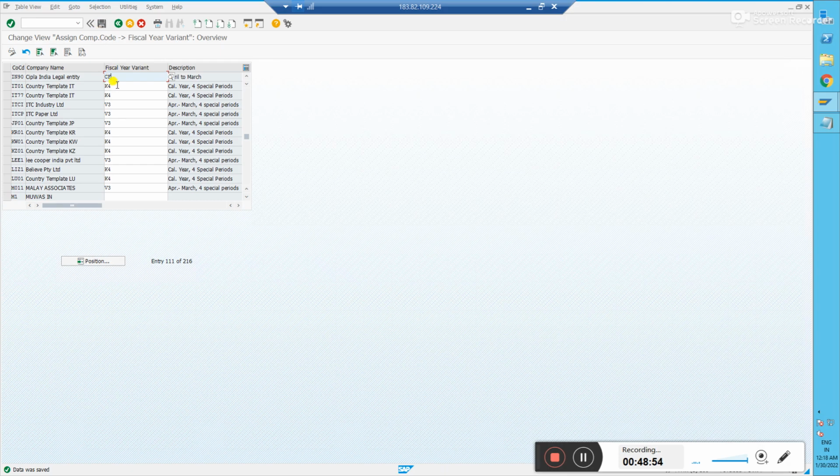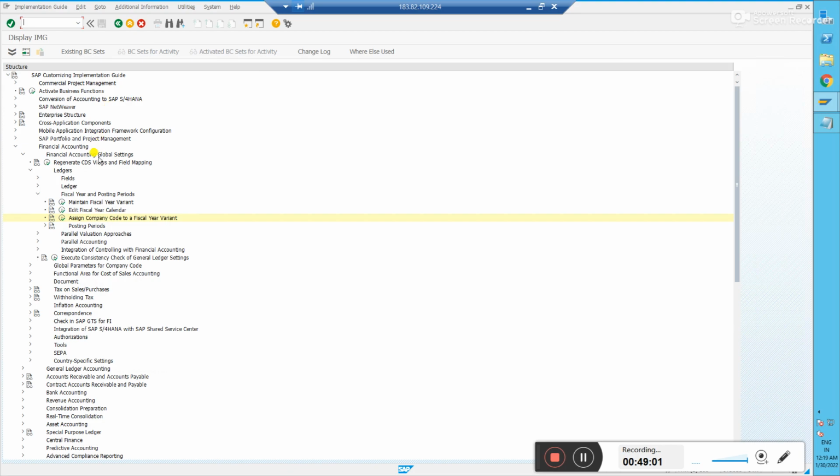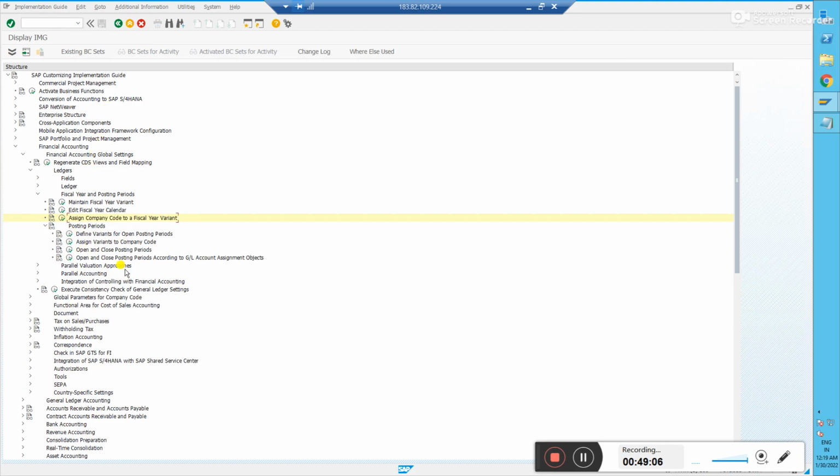So fiscal year variant to company codes is 1 to n, but company code to fiscal year variant is a 1 to 1 relation. 1 to 1 mapping will be there. Okay, that is done. Next, we need to define the posting periods.